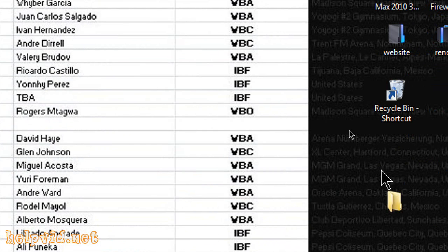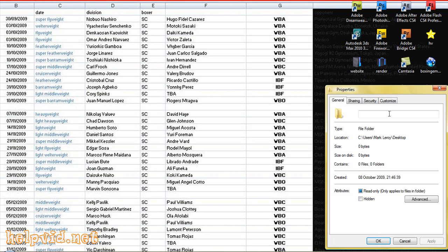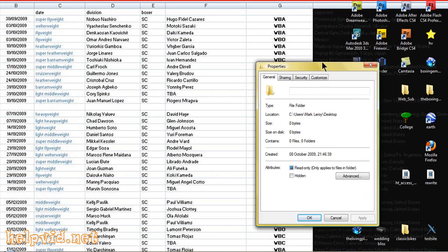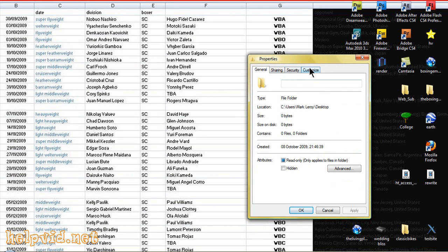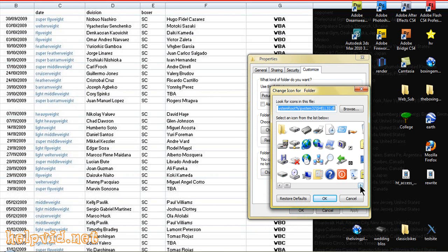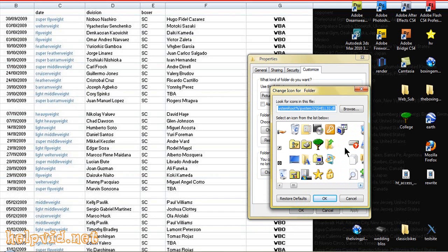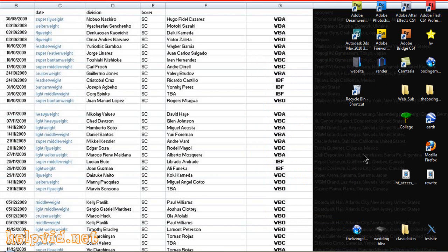So now we need to get rid of the folder. This is very easy. Just hover over the folder, right click, come down to Properties, and in here you want to come to Customize, come down to Change Icon, and just scroll across till you see a blank space. So there's a space there. Just select that, OK, Apply, OK, and the folder disappears. There it is there. You can tell when you hover over it.